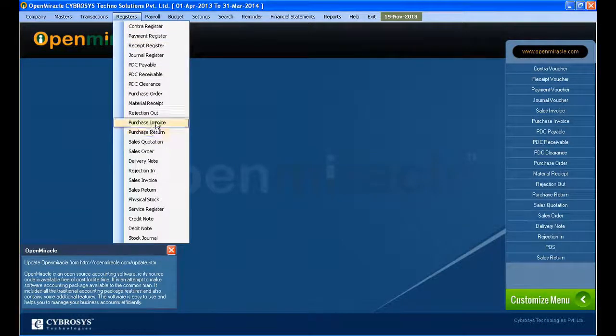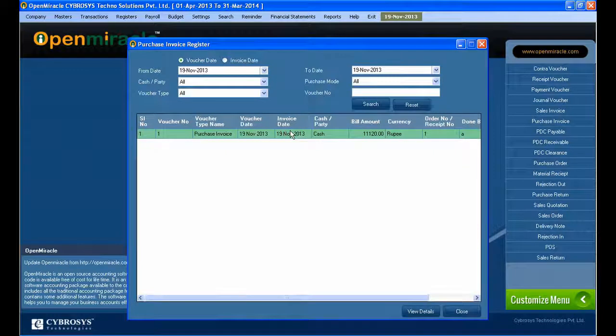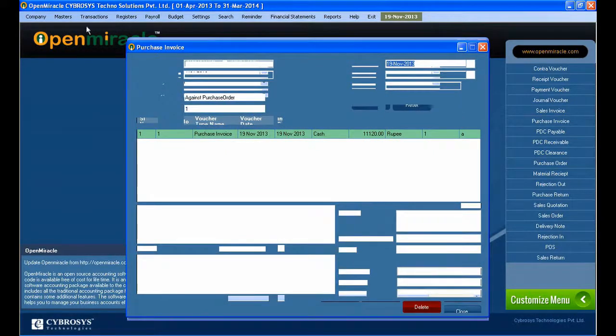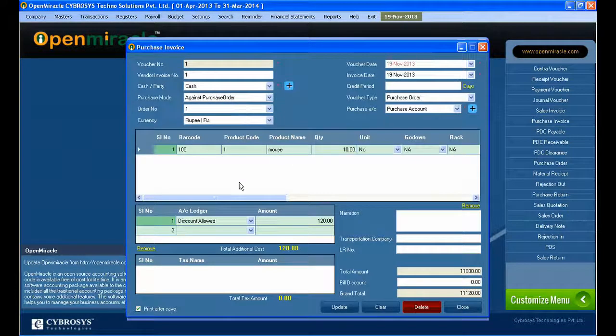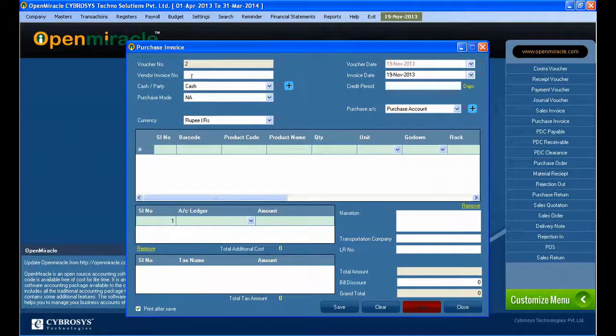If you want to save it, just press the save button, and it will be saved successfully. And if you want to make any addition to that, just double click on it, and it will go into the addition mode. And the addition will be done.